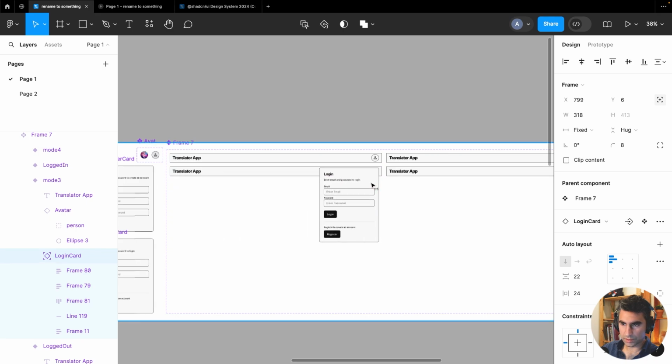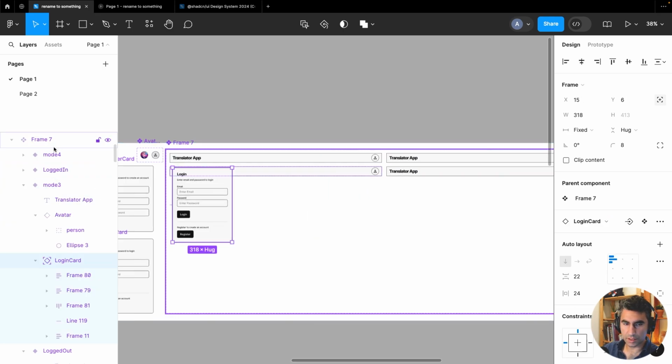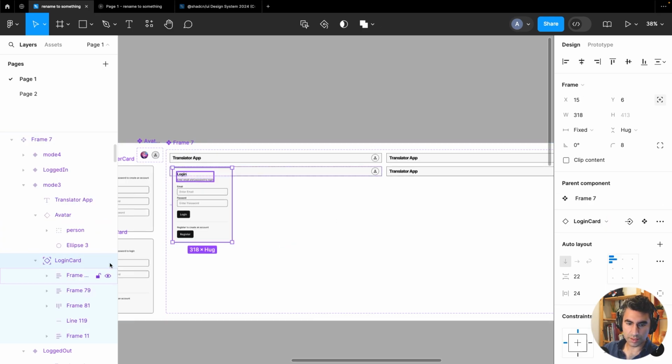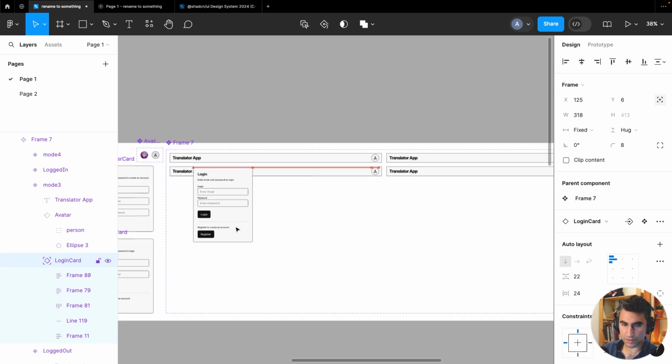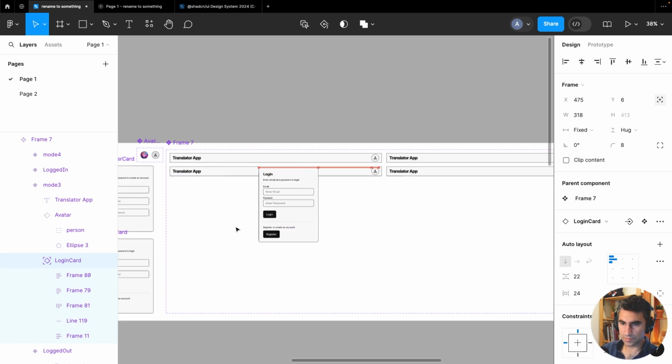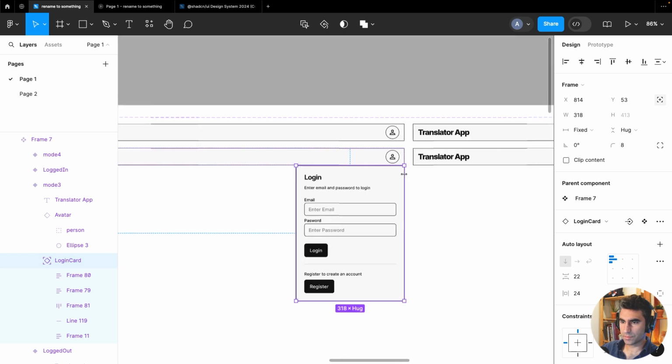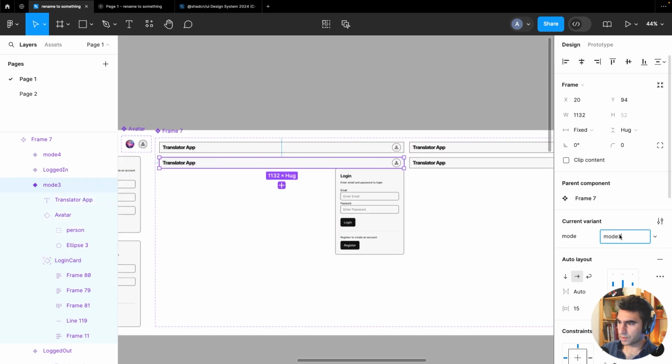And I'll try to move it, but you see, once you start moving it, it automatically moves out. That's a problem. So I need to make sure that it is moving within the frame. So I'll use the keyboard like this to position this so it doesn't move outside of the mode 3 variant. Okay, so here's mode 3. And I'll name this show logged out menu, so it's not too large.